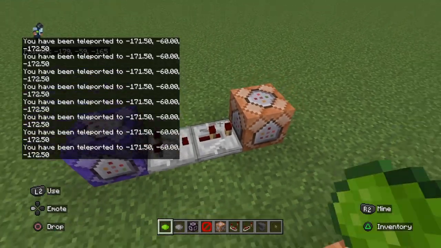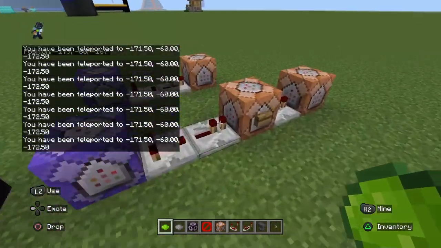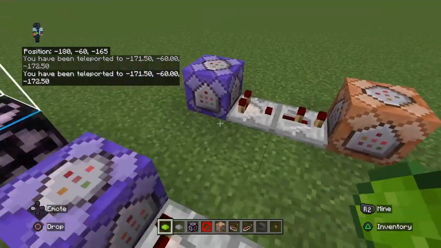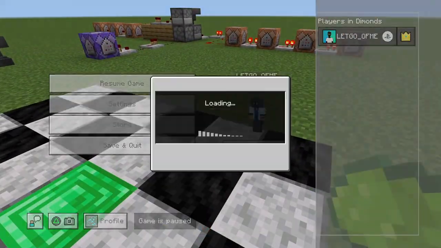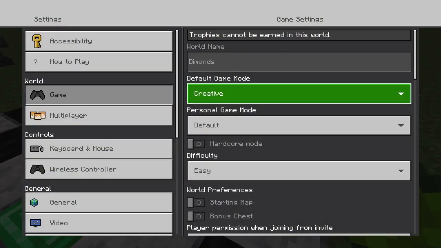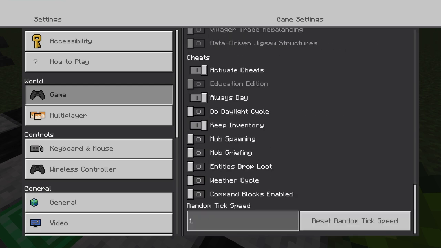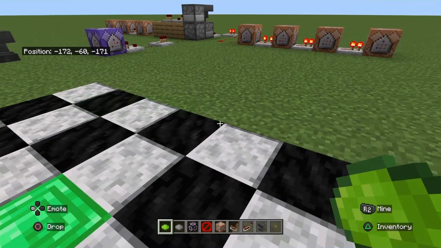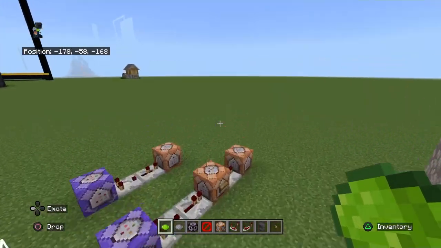It is to add 1 tick to that. Because see, 1 tick, 2 tick. So there needs to be 2 ticks waiting. So now that I've fixed my mistake, I can re-enable the command block. We're going to go over here, throw it.